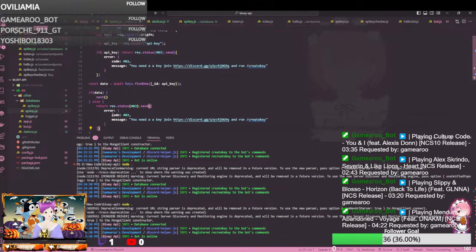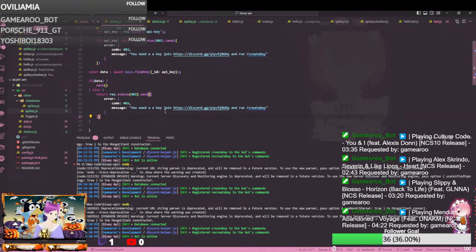There we go. So what it simply does is, if the key exists, you can go ahead and continue the request. If it doesn't, output the same error as if they didn't provide a key. That basically says, okay, this key does not exist in my database, so it was never created, or it was banned, whatever the reason behind it is.